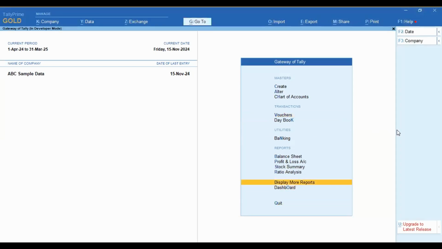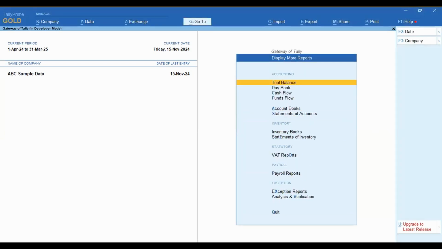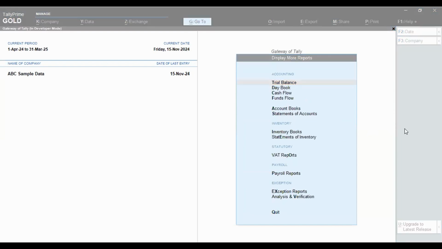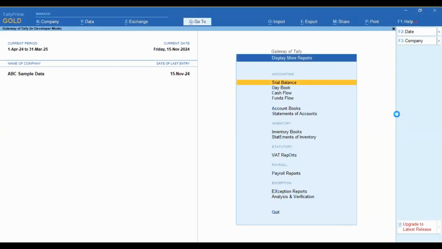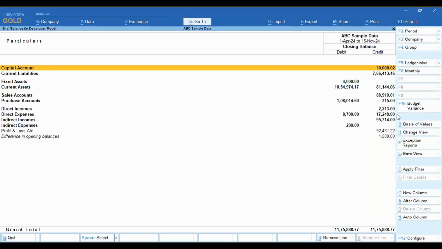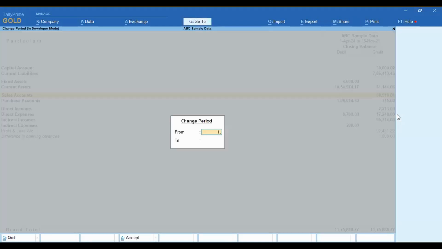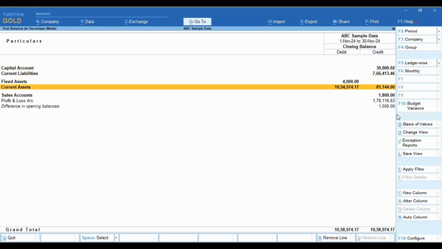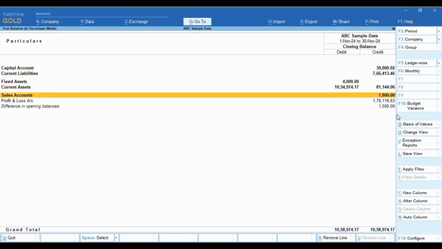To check the report, you can just go to display, trial balance, and I'm selecting the period from 1-11. The period is very important, so that only then can your budget be verified. See, this is a normal sales account and its value is 1,800.